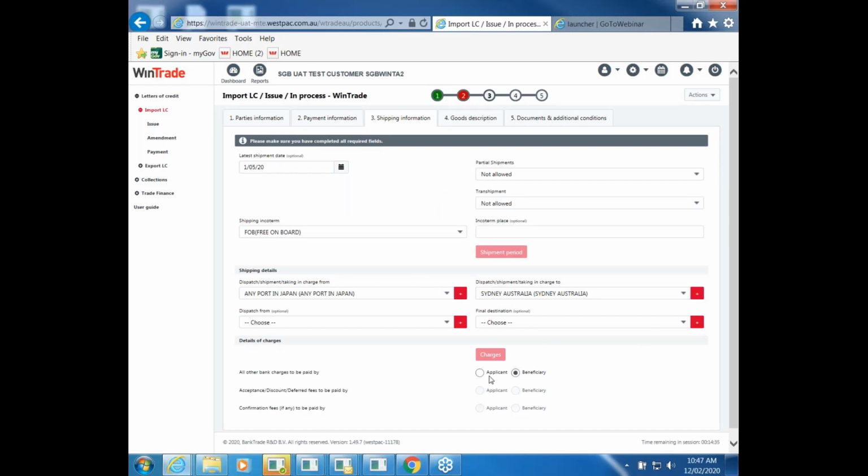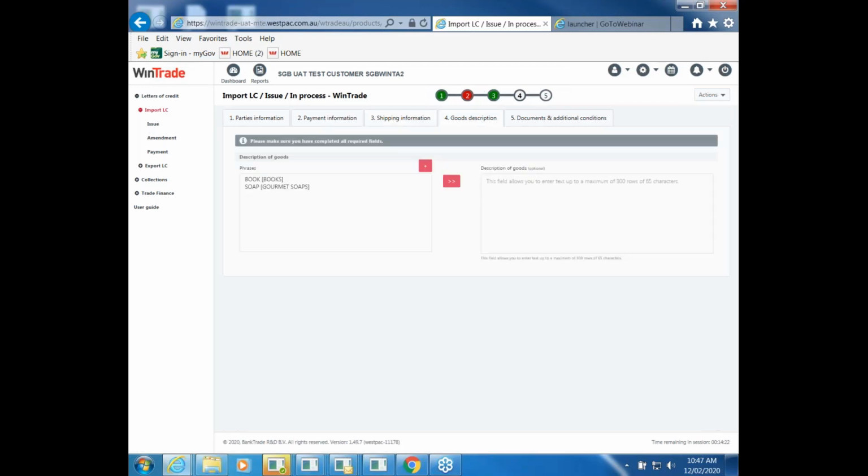Okay, all other charges to be paid by the beneficiary, right? So the overseas party will pay for their own charges. Right, we click on description of goods. Don't worry about that error. Okay, again, we can put phrases in here.